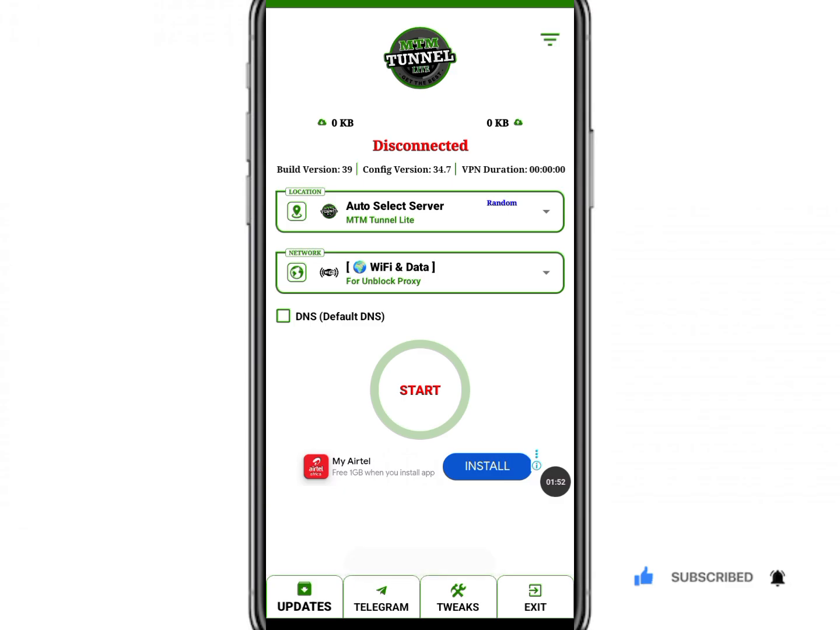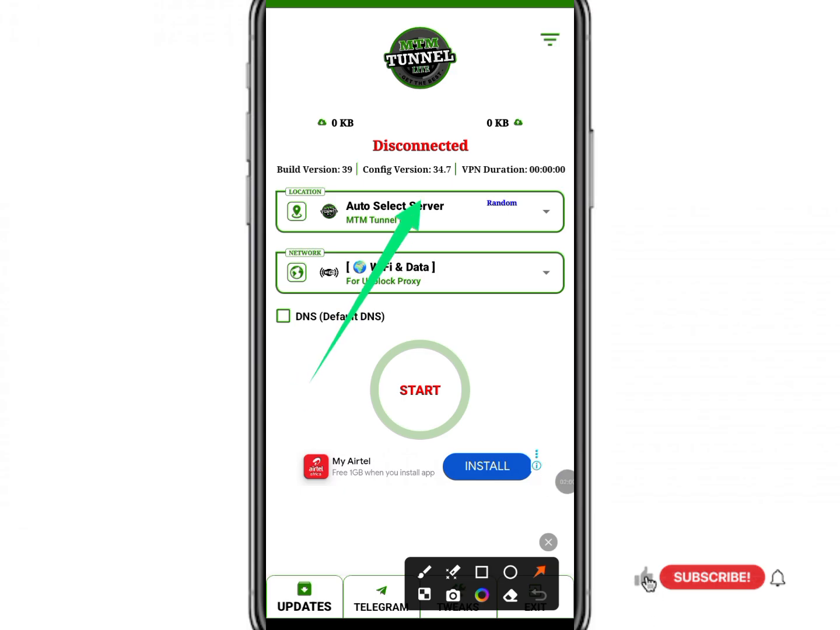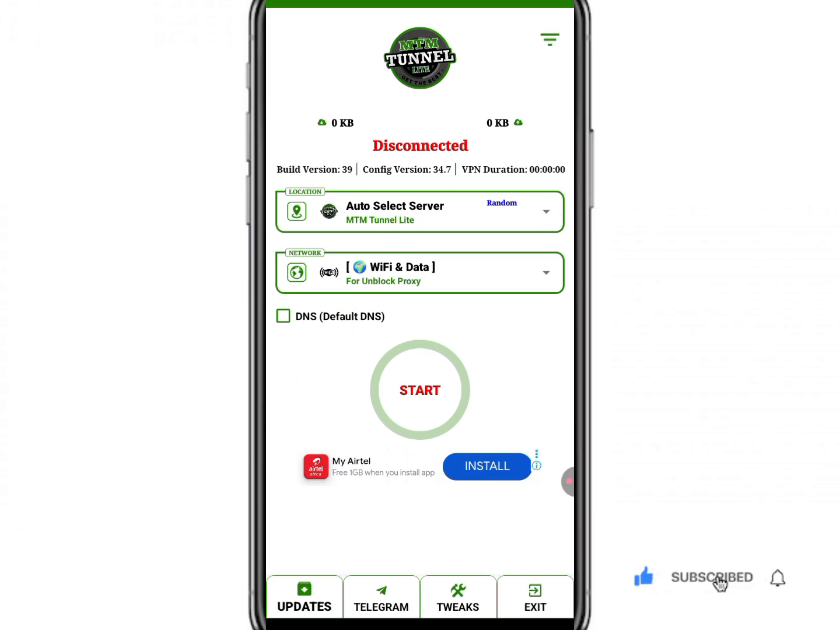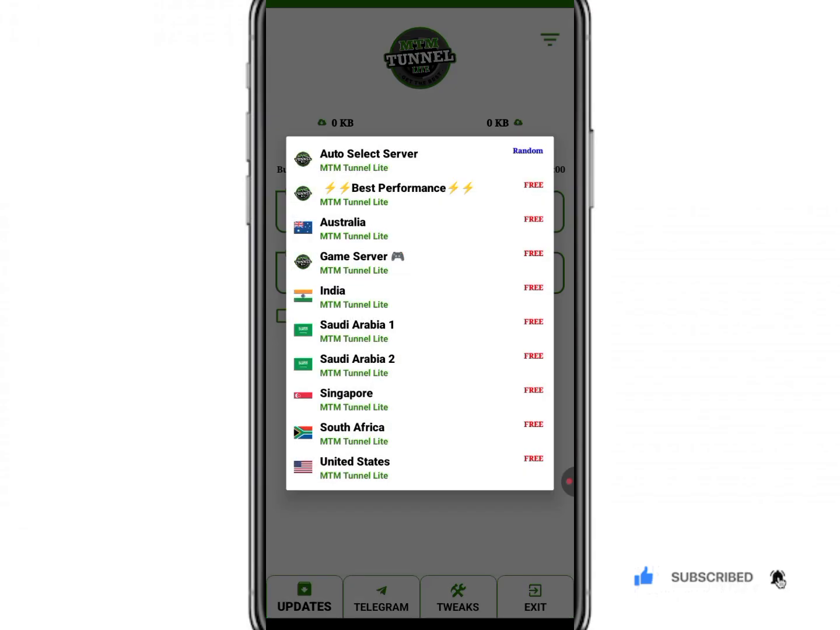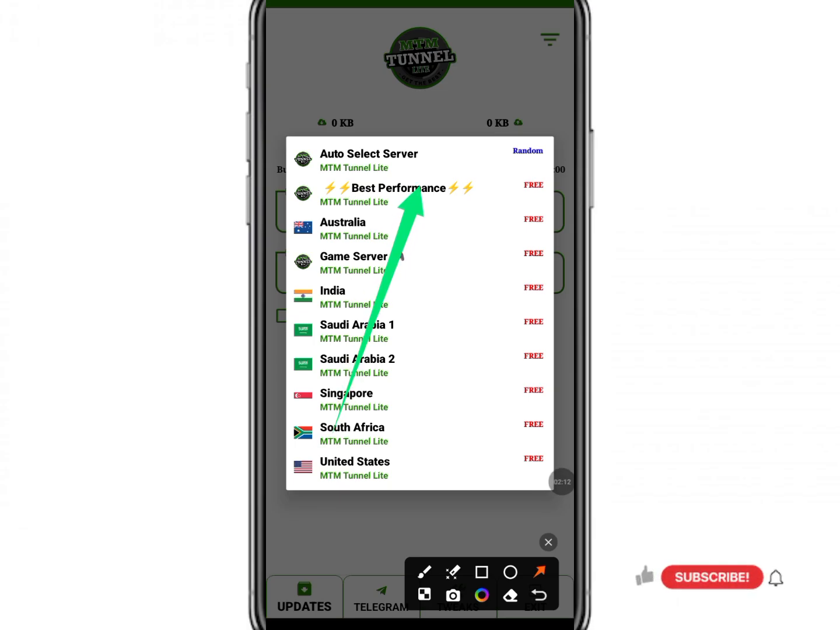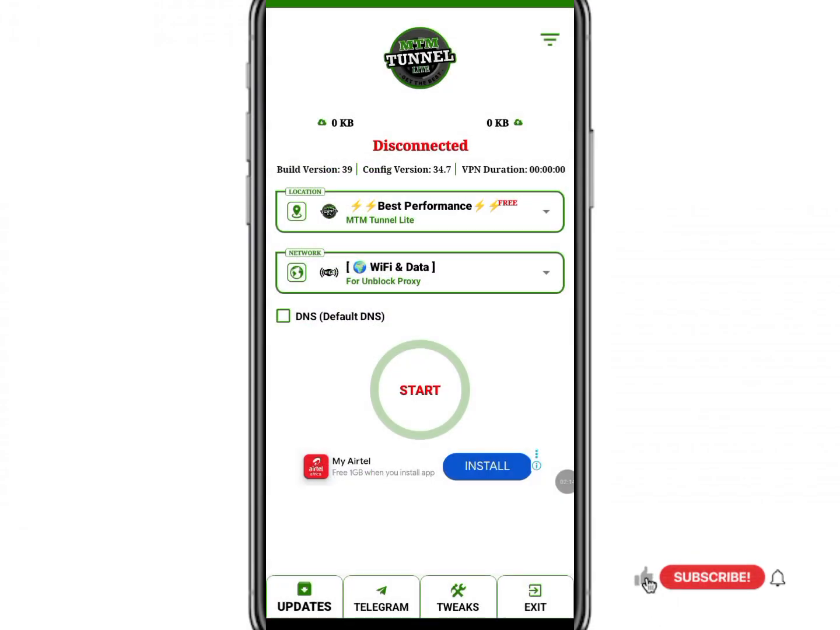Now the next step, you're going to come where you see the servers, auto select server, and then in the servers we're going to be seeing these servers, but I recommend you now to use the best performance server.